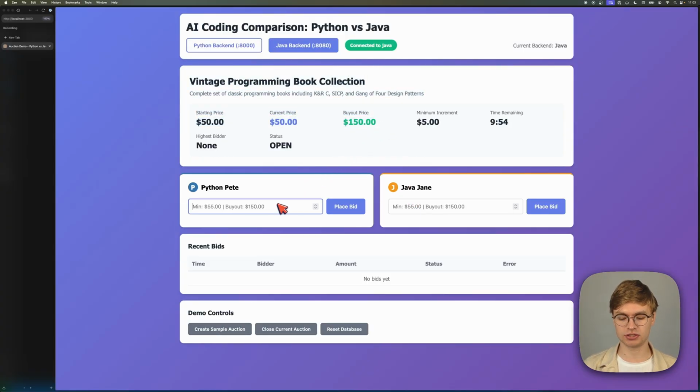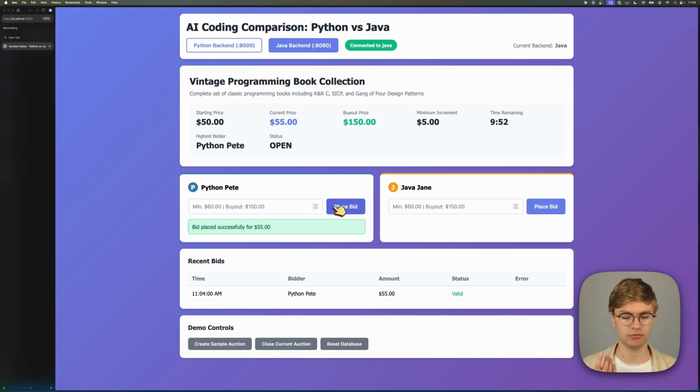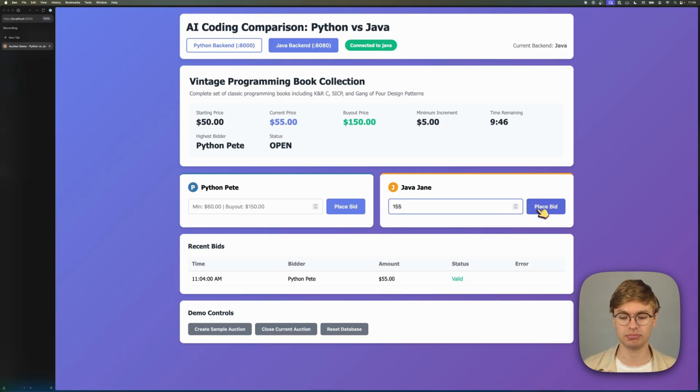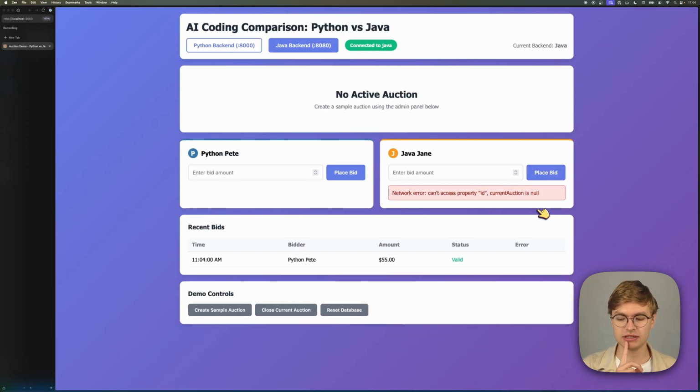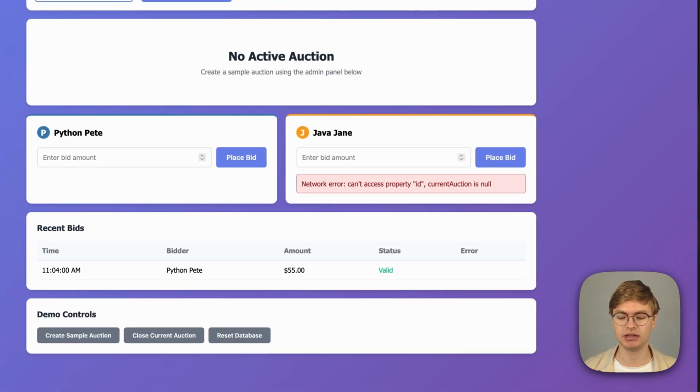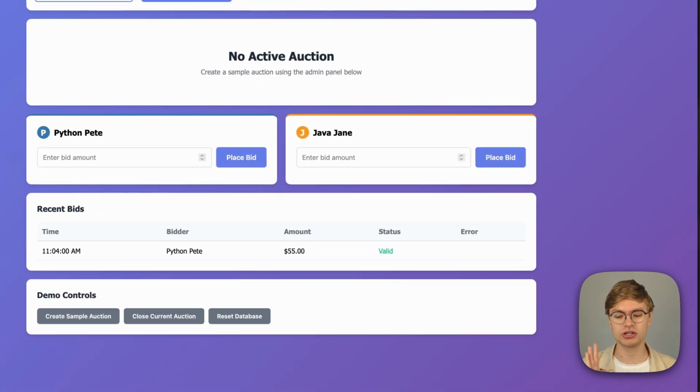So I can actually just create an initial bid of $55, which will work just fine. And then now I can actually create a buyout price bid of $155. So I'm going to go ahead and place a bid here. And then actually something seems to go wrong. So what seems to happen here is that I place a bid and the auction is closed off.